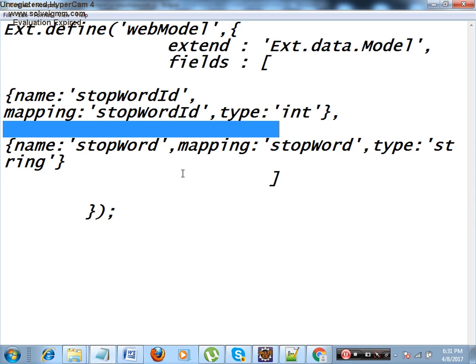This is the first thing which you will see inside your JS pages, inside your applications: the models. Then after that, what is the difference between name and mapping?